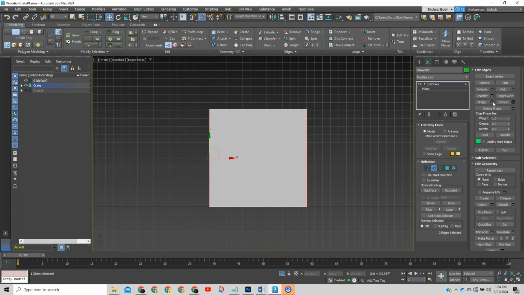Then I'm going to go to my connect settings. The default setting is 1, and I want to cut this twice, so we want a 2 here. And on the pinch I want to put a 60, and then that'll give us something like that.